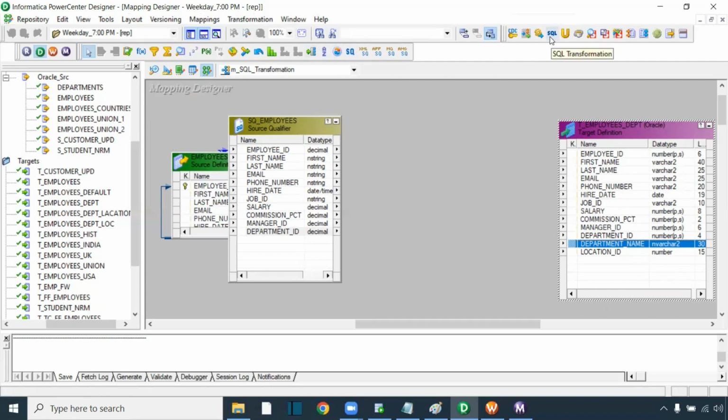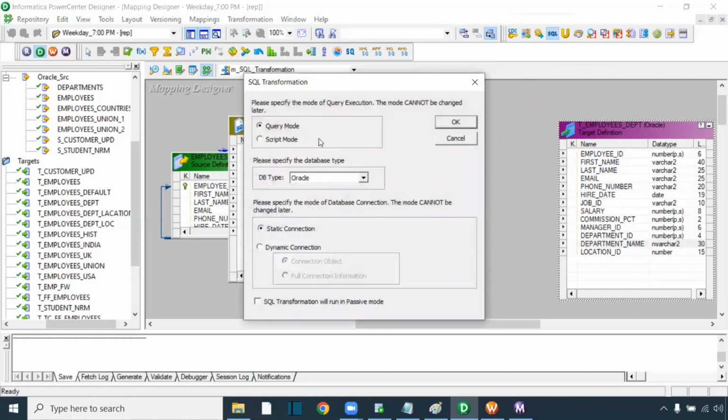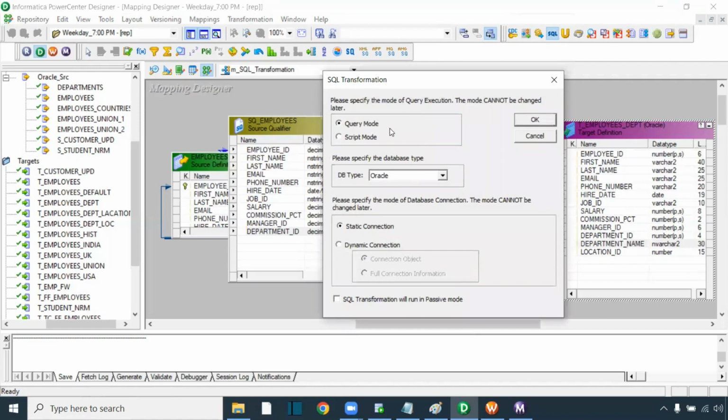You can see here SQL transformation. You can take SQL here. Whenever you are taking SQL, it will ask which mode you want to run it in: query mode or script mode. Query mode means we are giving the query in the SQL transformation. Script mode means the same query is kept like a parameter file, so I can go with script mode.